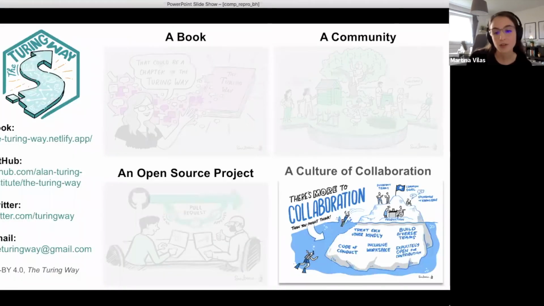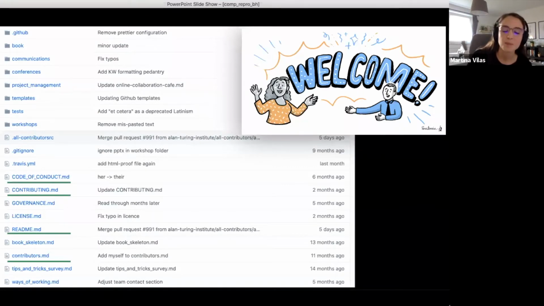The Turing Way is also a culture of collaboration. And what this means is that it's especially welcoming. It welcomes everybody regardless of your background, of your discipline, of your knowledge, but it's a great place to get involved in your first open source contribution. So if you're not familiar with GitHub, if you never contributed to an open source project before, this is like the best way to get familiar with it.